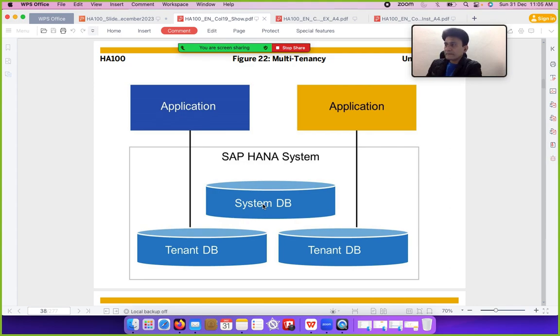How does the tenant database synchronize with the system database? Because we have a different database for each tenant, it is not connected with the system database. The system database doesn't have to synchronize. All the application-related data will be stored in the tenant, so they don't have to synchronize.